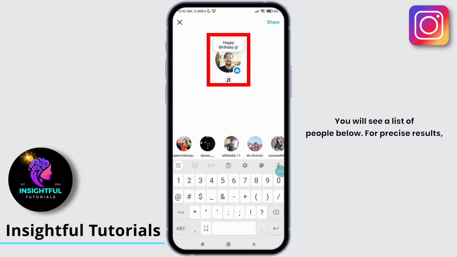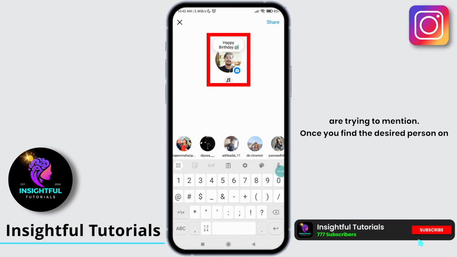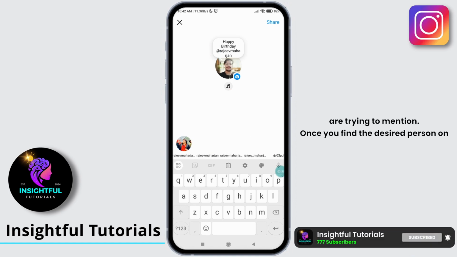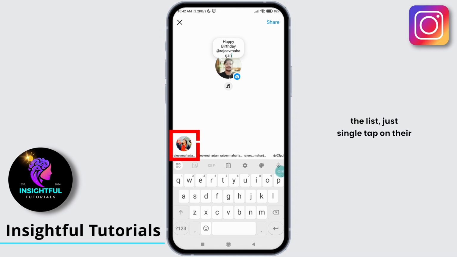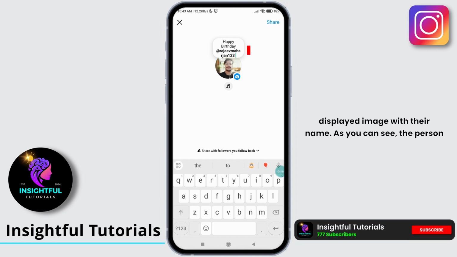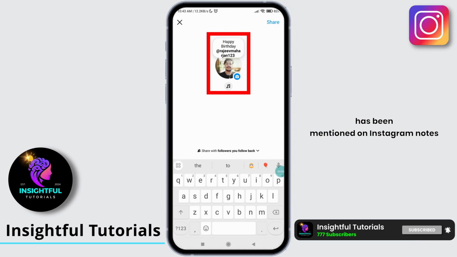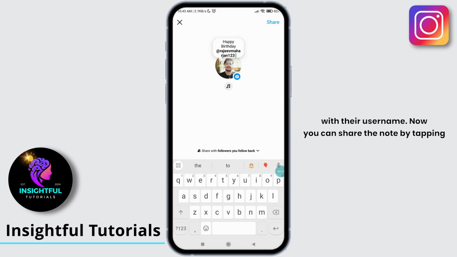For precise results, type in the username of the person you are trying to mention. Once you find the desired person on the list, just single tap on their displayed image with their name. As you can see, the person has been mentioned on Instagram Notes with their username. Now you can share the note by tapping the share button at the top.